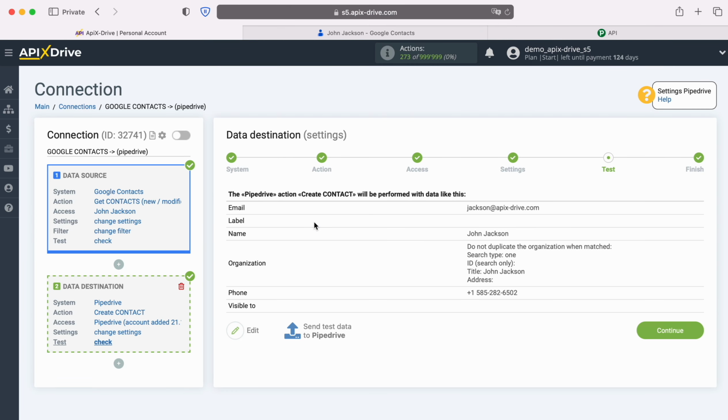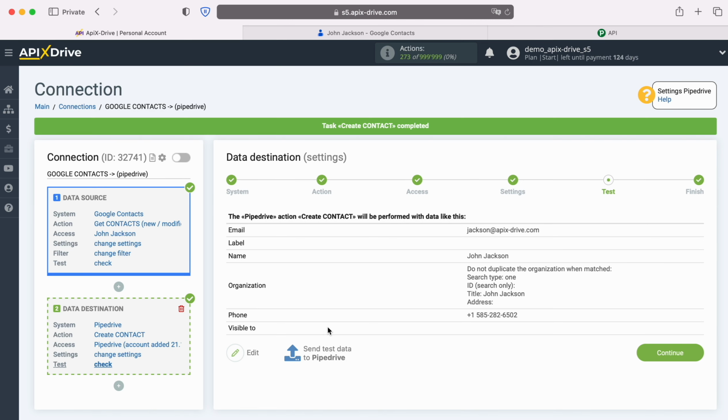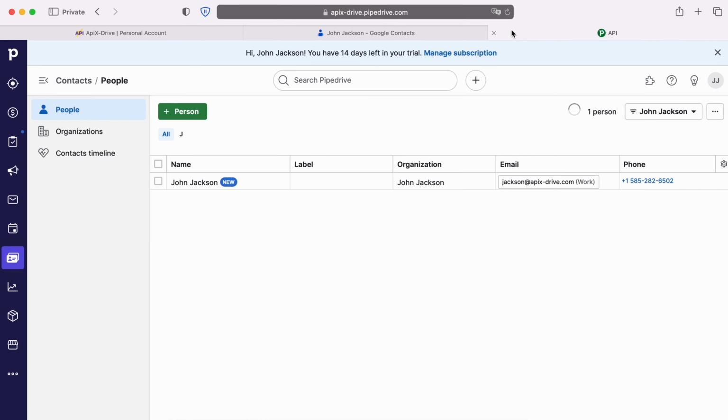At this point you see an example of the data that will be sent to Pipedrive in the form of new contacts for each new contact from Google Contacts. If you are not satisfied with something, click Edit and you will go back a step. In order to check the correctness of the settings, click Send Test Data to Pipedrive. After successful sending, go to Pipedrive and check the result.